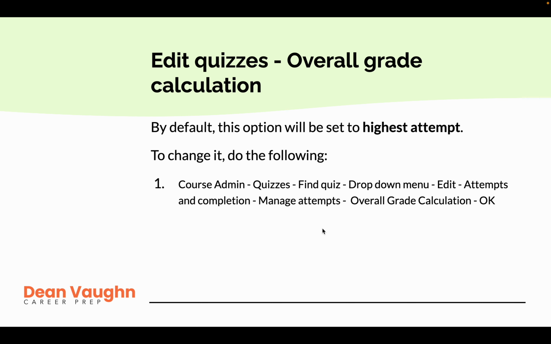So to change overall grade calculation, you would go to Course Admin, Quizzes, find the quiz, and then from the drop-down menu, select Edit, Attempts and Completion, Manage Attempts, Overall Grade Calculation, and then click OK.